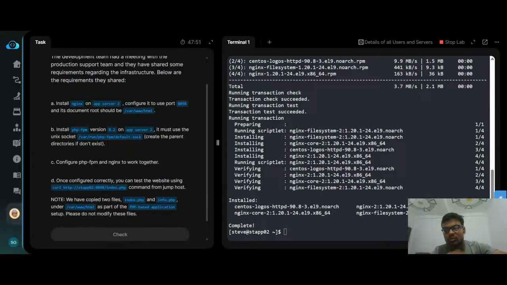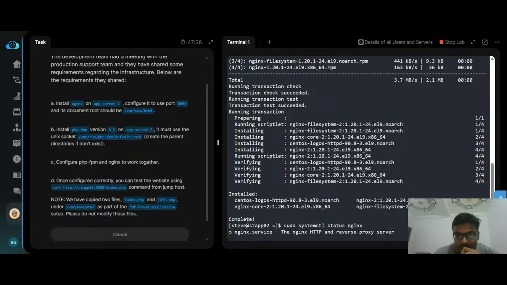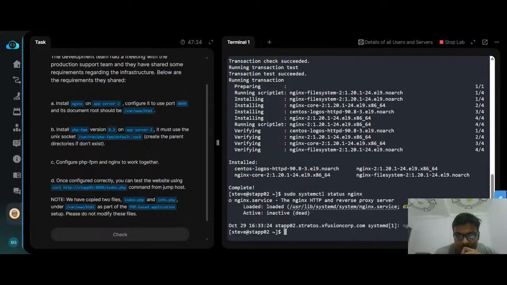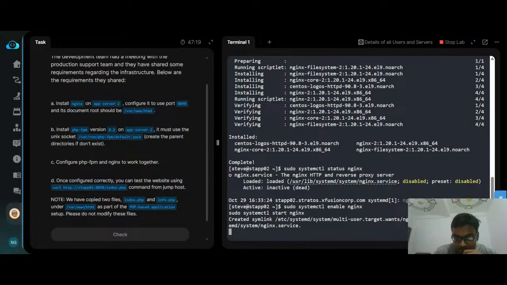Okay, and Nginx installation is completed. Let's see the status. Status analysis. What is the status? It's not inactive, so let's first activate this using sudo systemctl. Let's first enable and then start Nginx. Okay. It should start.